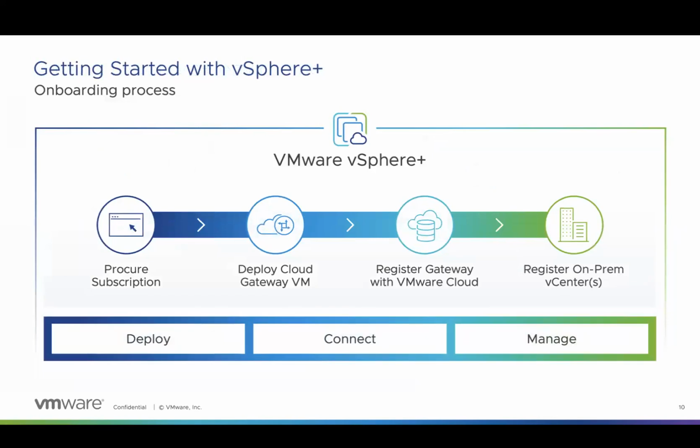The question now may be, how do I get started with vSphere Plus, right? The process is simple. You go ahead and procure a subscription from VMware. Once you have procured a subscription, you would get an email in your inbox, which gives you a link to our cloud portal, which activates your subscription on cloud. Once you have access to our cloud portal, the next step is to deploy the cloud gateway VMs that we talked about in the previous slide.